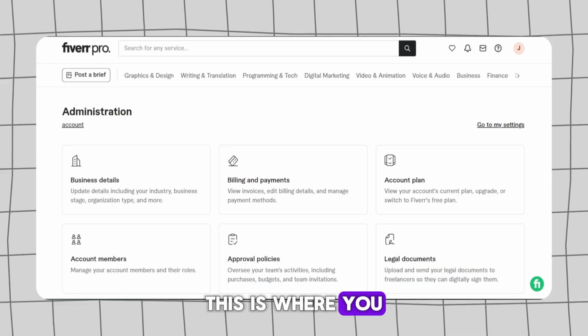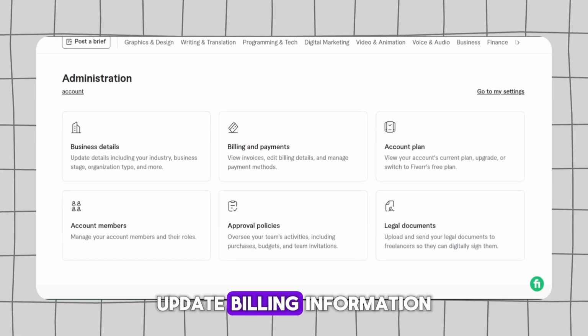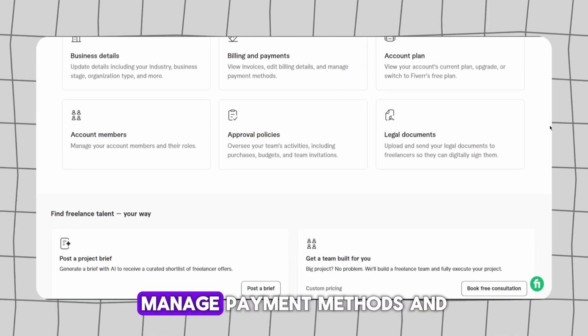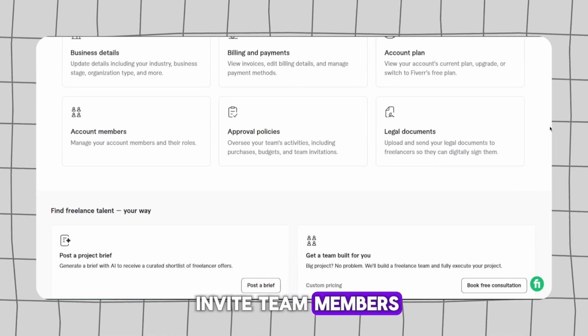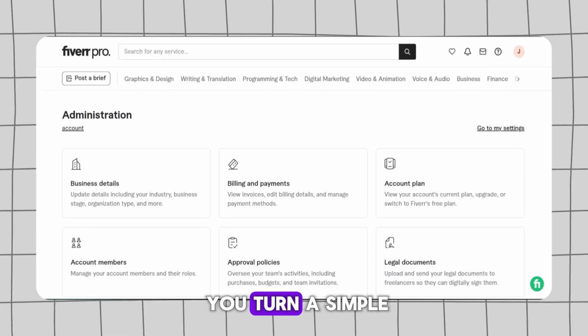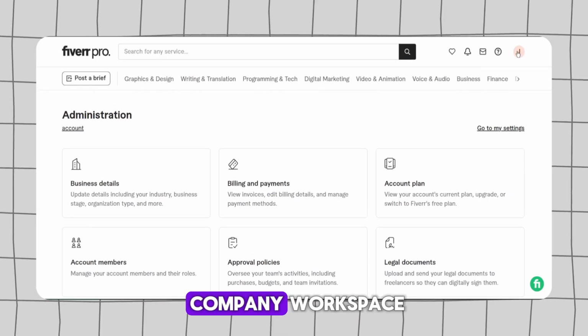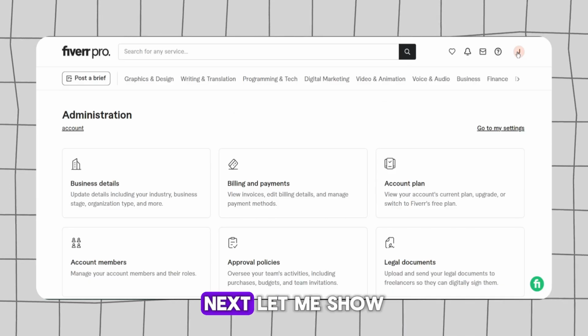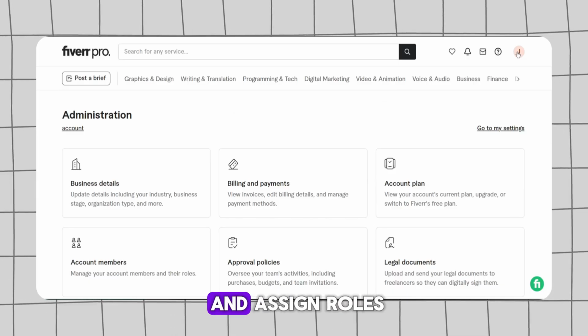Administration. This is where you control business details, update billing information, view invoices, manage payment methods, and invite team members. Administration is especially important because this is where you turn a simple account into a structured company workspace. Next, let me show you the section to add your team and assign roles.